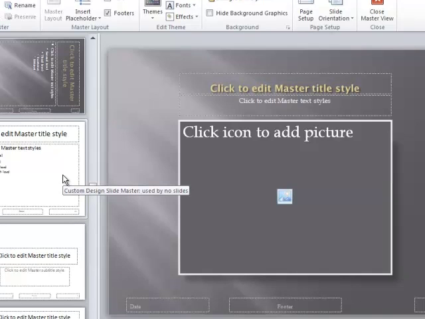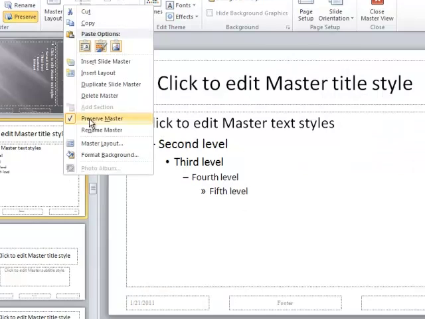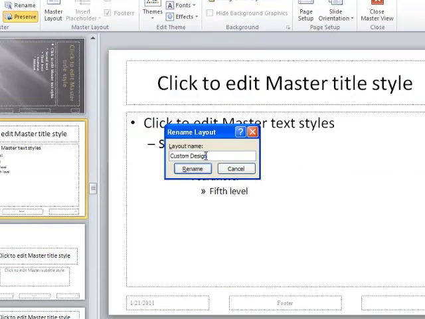I'm going to rename this custom design Slide Master. When I right click, I can choose Rename Master. We'll give it a name like Natural and Green.